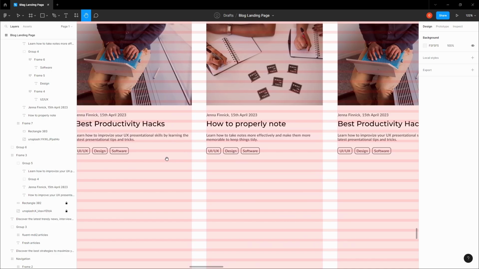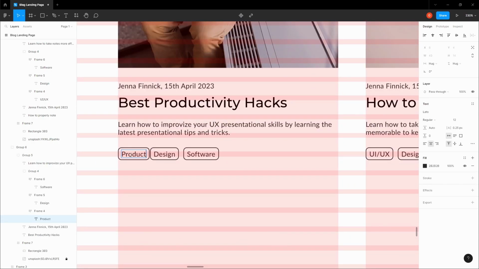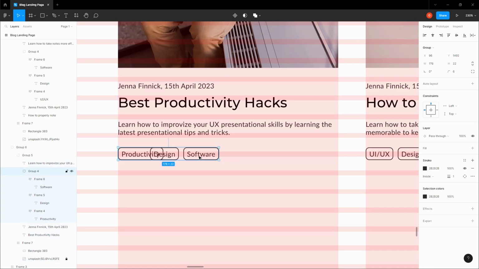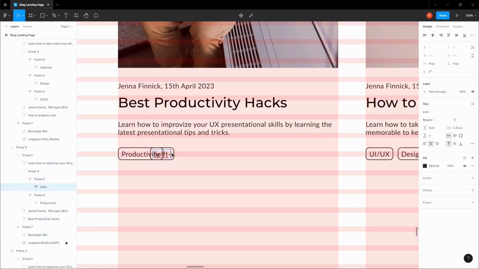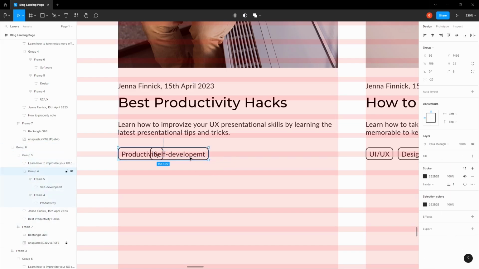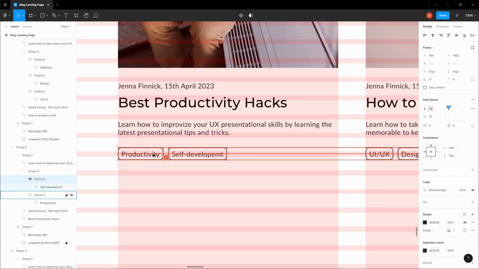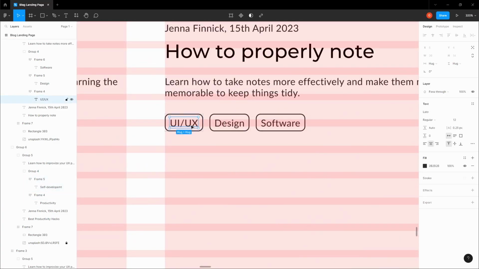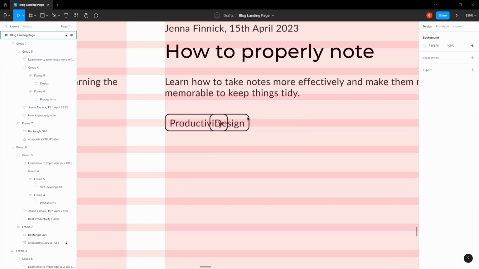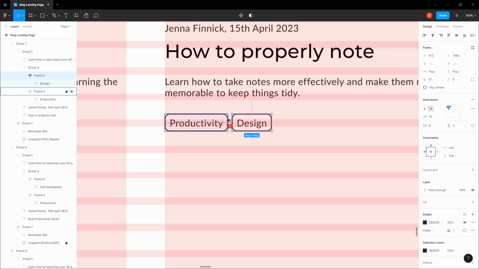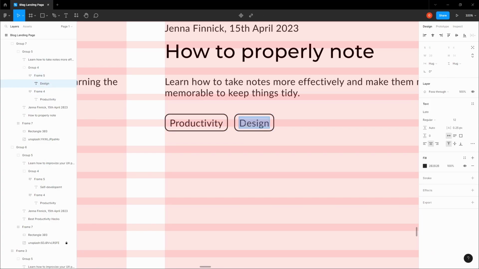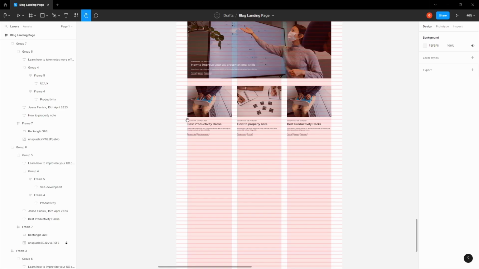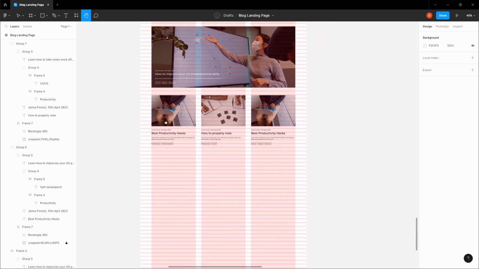And let's actually edit the tags, so this can be productivity. Let's delete this one, and this can be self-development. Make sure I write it correctly. Let's position it 8 pixels away. There we go. And this should be productivity as well. Let's delete the last one. And this should be uiux. And there we go. Okay, the only thing we're missing is the last one.